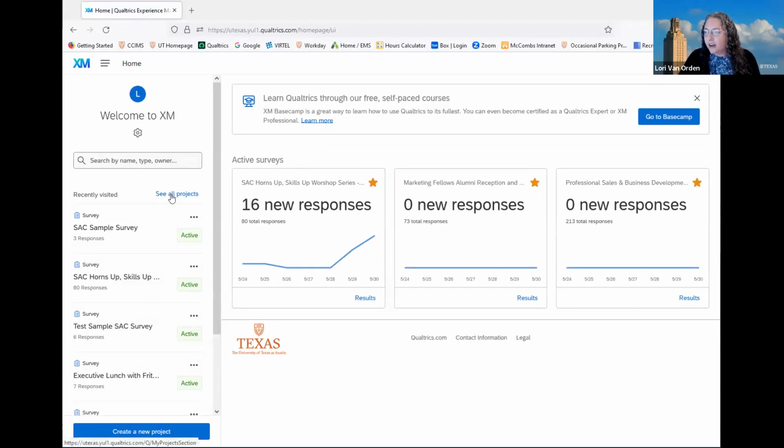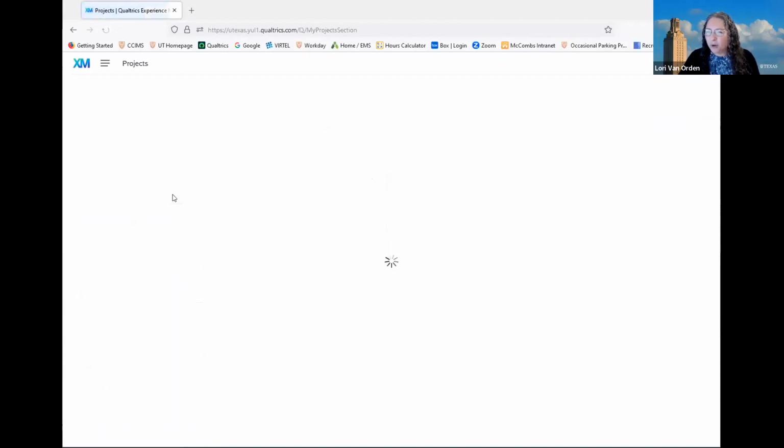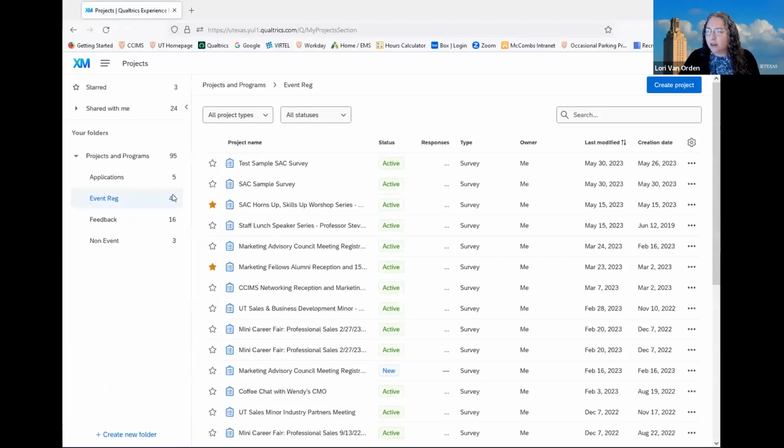If you click here on See All Projects, it gives you more of a legacy view. Those of you who've been in Qualtrics for a long time, this is more what you would be familiar with. That shows lots and lots of surveys if you have lots, as I do. I have mine broken up into folders over here. We're currently in the Event Reg folder. I will note up here, you can share surveys with people, and surveys that have been shared with you will live up here.